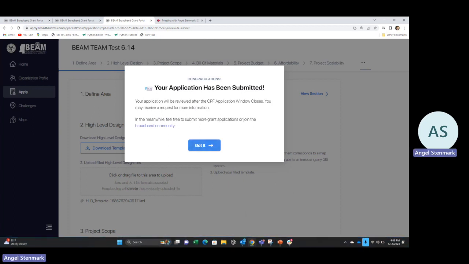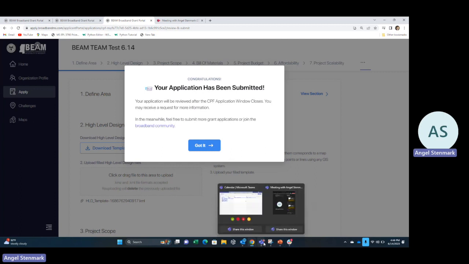And we wish you the best of luck. If any additional information is needed, then the BEAM team will reach out to you to request that information.